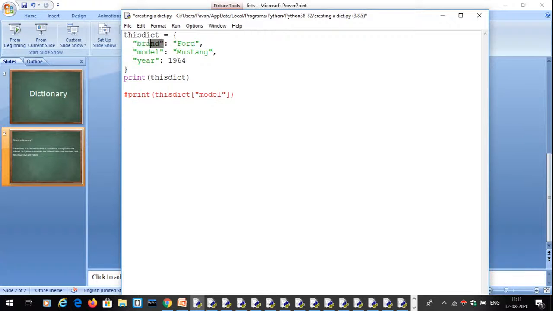We can access the key using the value. We can access the value using the key. In the same way, when we are creating an element, we need to keep the key and the value enclosed with double quotes, and we need to keep a colon between them. We need to separate each and every element with a comma. This is the syntax of how we can create a dictionary.